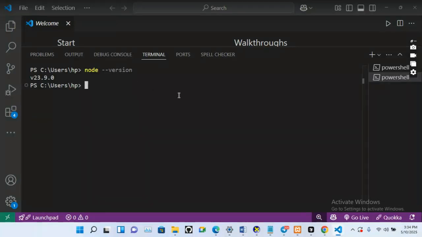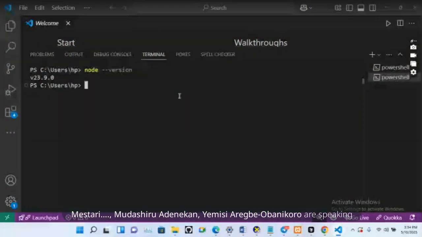This Node.js is what will give you leverage to create a React application. Please, can someone confirm that I am still being heard? Yes, I can see you.